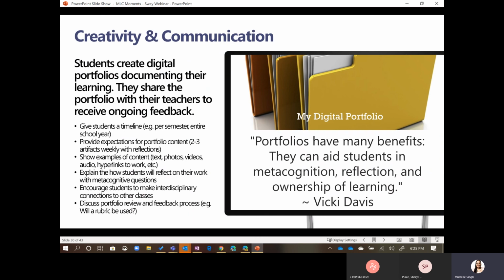And so the bullets here that you see on the left-hand side are just some guidelines for creating this portfolio and giving the students steps for what they should do for this. But again, portfolios, we know, have many benefits. And as you can see in the quote, they aid students in metacognition, reflection, and ownership of learning. This is just a great way to give students voice and choice and power over their learning, and they're able to have pride in what they're doing in your class.